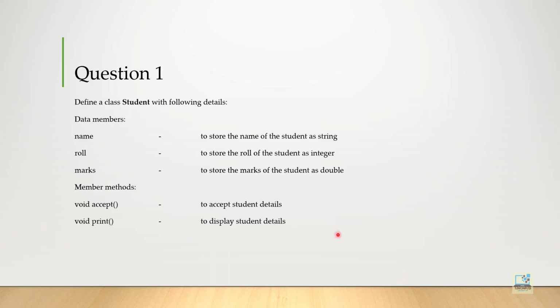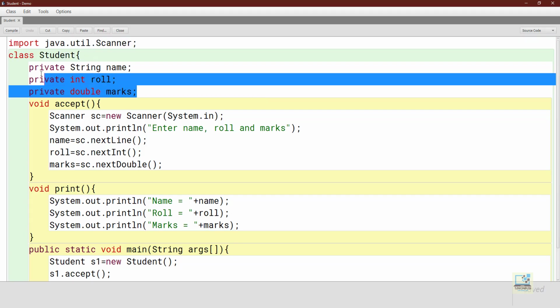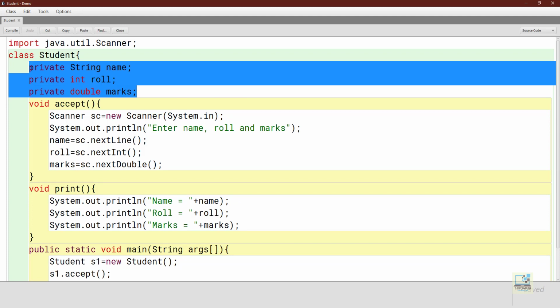So here I have 3 data members, as I told: name, role, marks. Name is string, role is integer, marks is double, and 2 methods are there: accept method for inputting student details and print for displaying. Okay, here is the class student. I have declared all the instance variables using the private access specifier because I use it to make the data private so that they are not accessible outside the class.